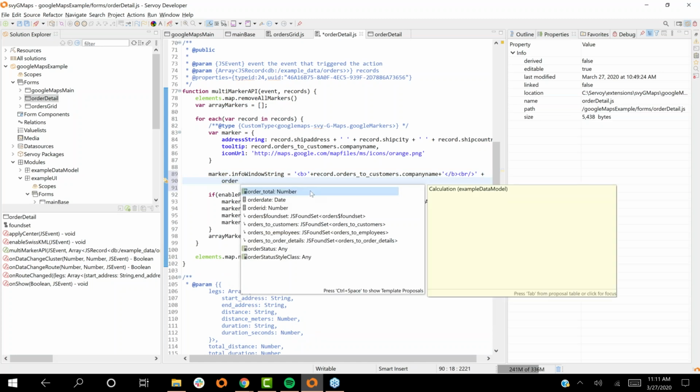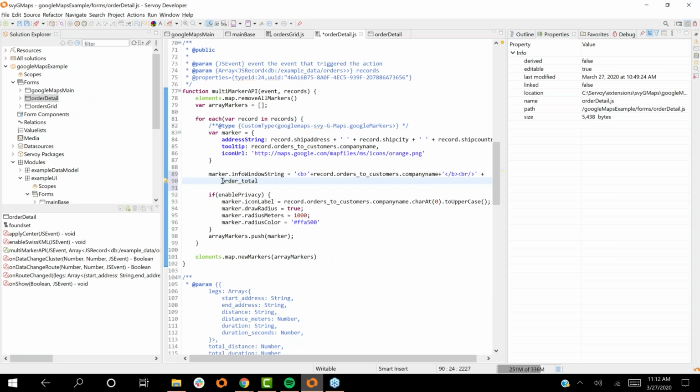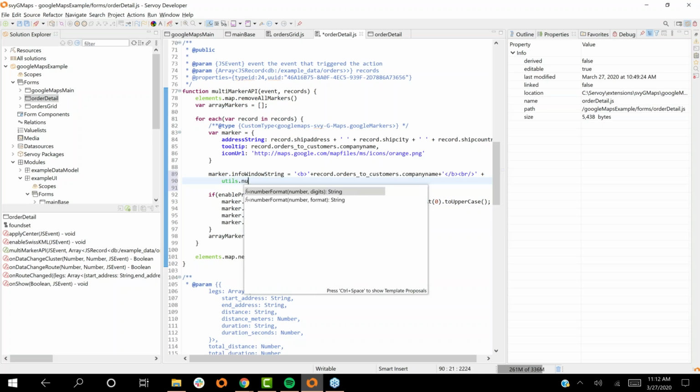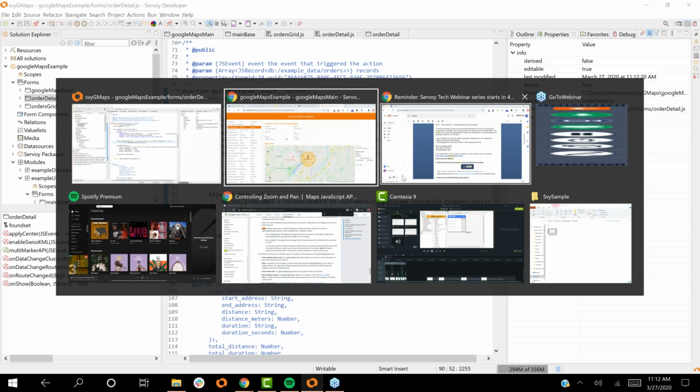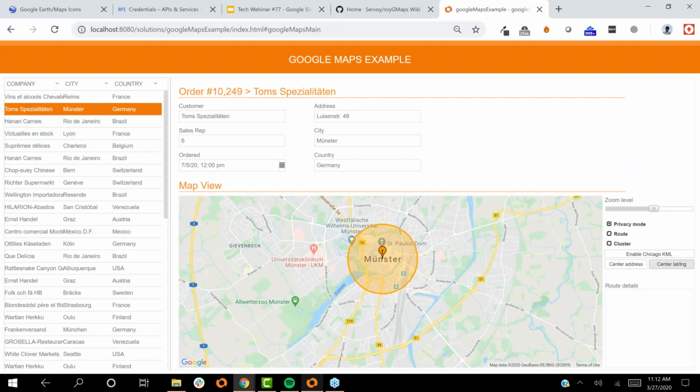We have a calculation which gives us the order total. Yeah, maybe I want to format that a bit too. Always a bit of lag when I have GoToMeeting. So here what I've done is maybe I'll put a dollar sign. So now what I've done is added an info window so that if I click on it, it should render this, and it's data driven and it has markup. So let's give it a shot.